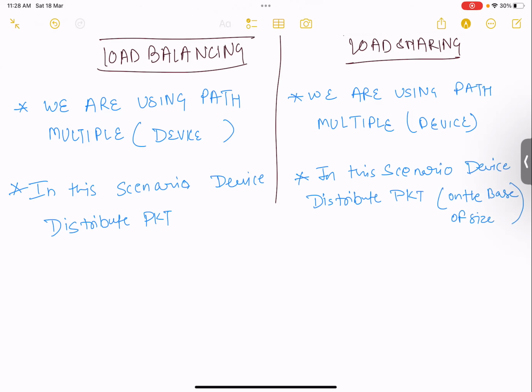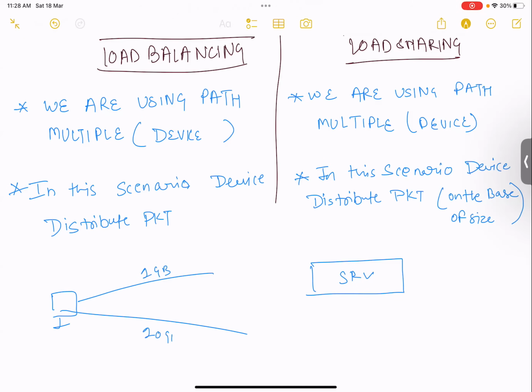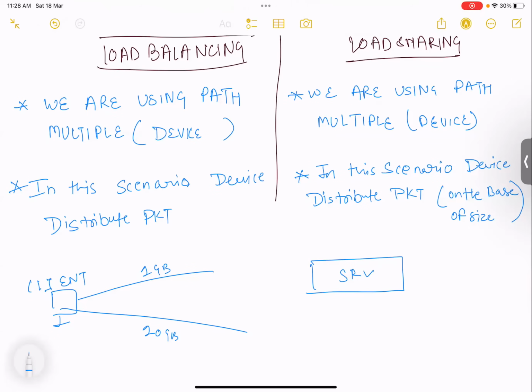If you have 1 GB of data, for example, this one is your client and we have 2 paths to reach my server. So we have a 1 GB link and a 10 GB link. If we are using load balancing, this client uses both paths. If this client wants to send 6 packets, 3 packets go via this one and 3 packets go via this one.